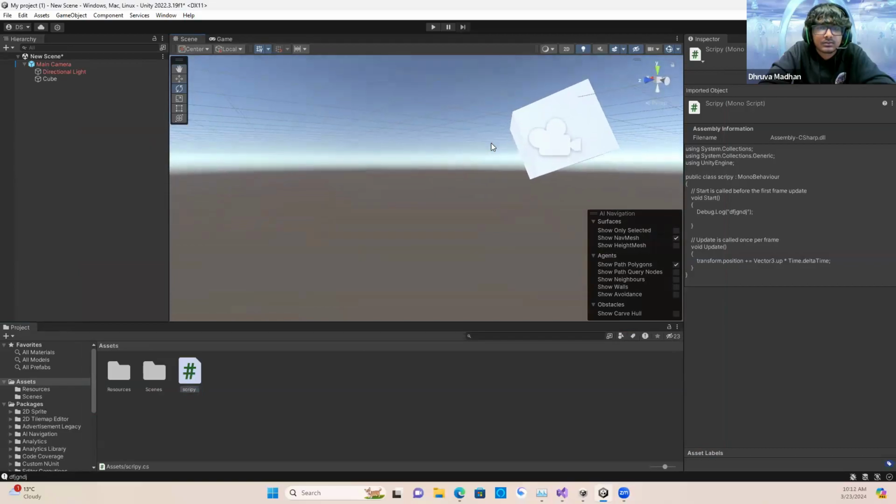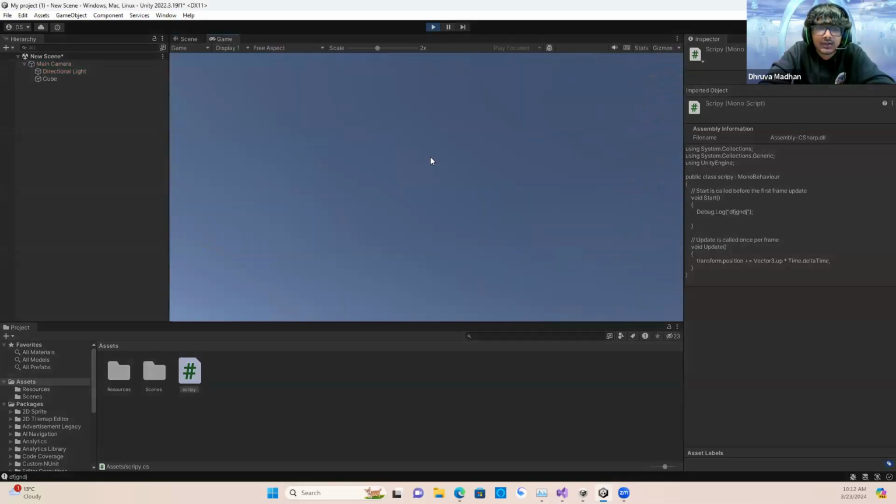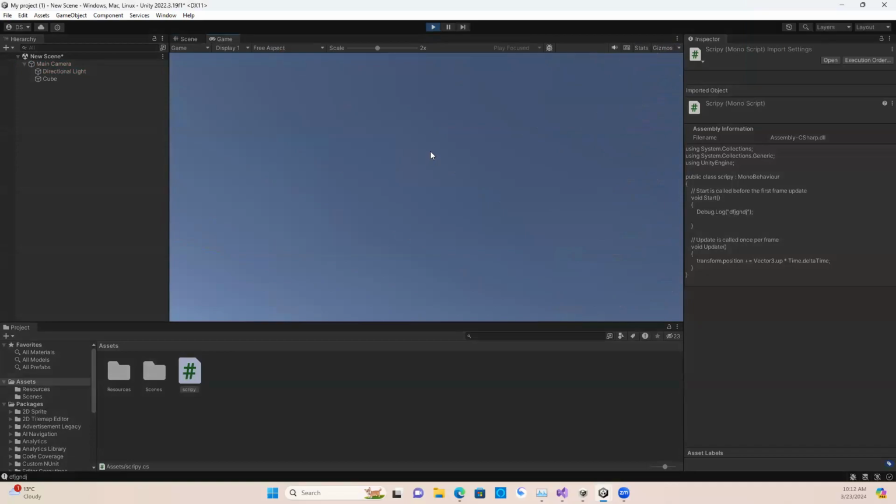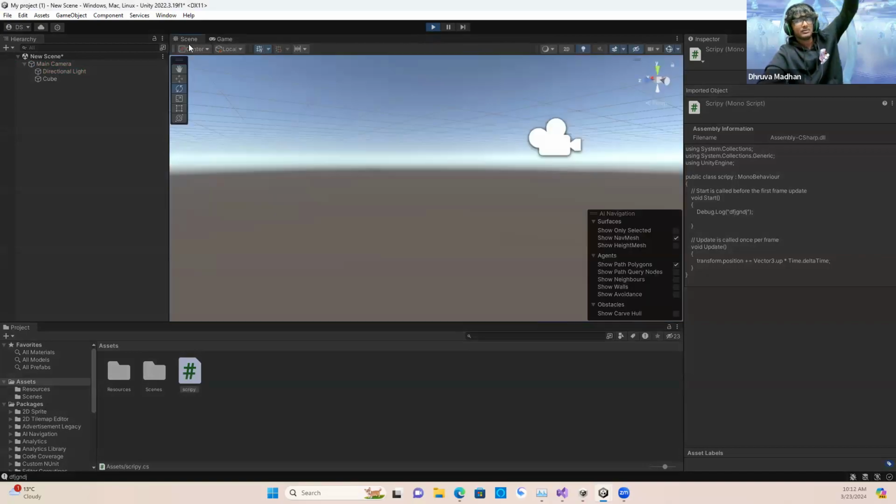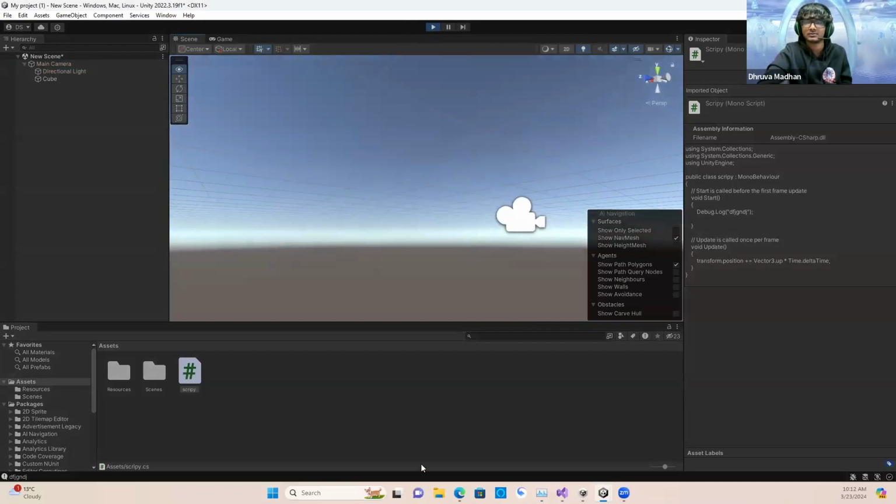Move your cursor up to the run button. Remember that triangle that we clicked? And then see how it's going up? That means it's working. Yeah, the script's working. That's your cube going up and up and up, like our script wanted it to.